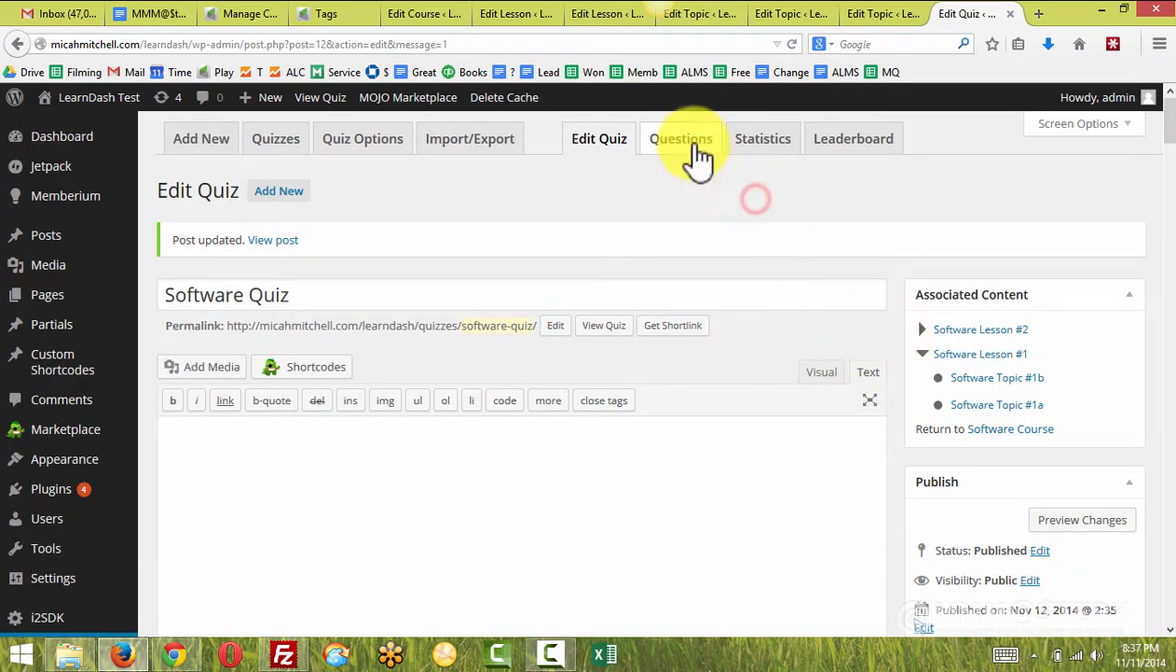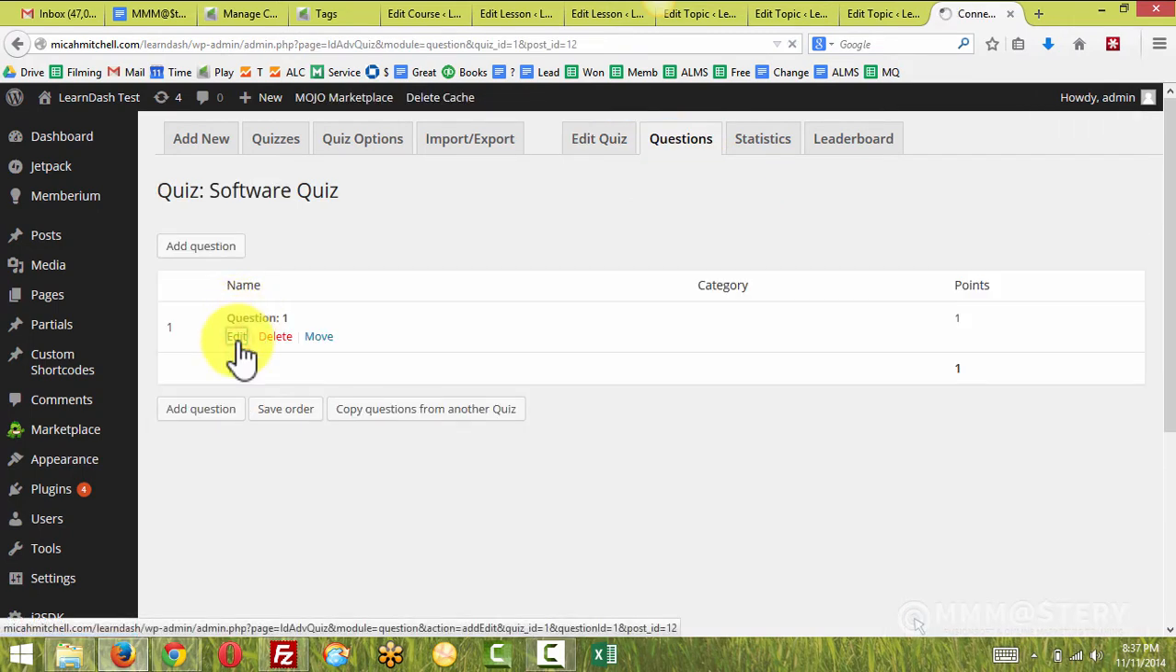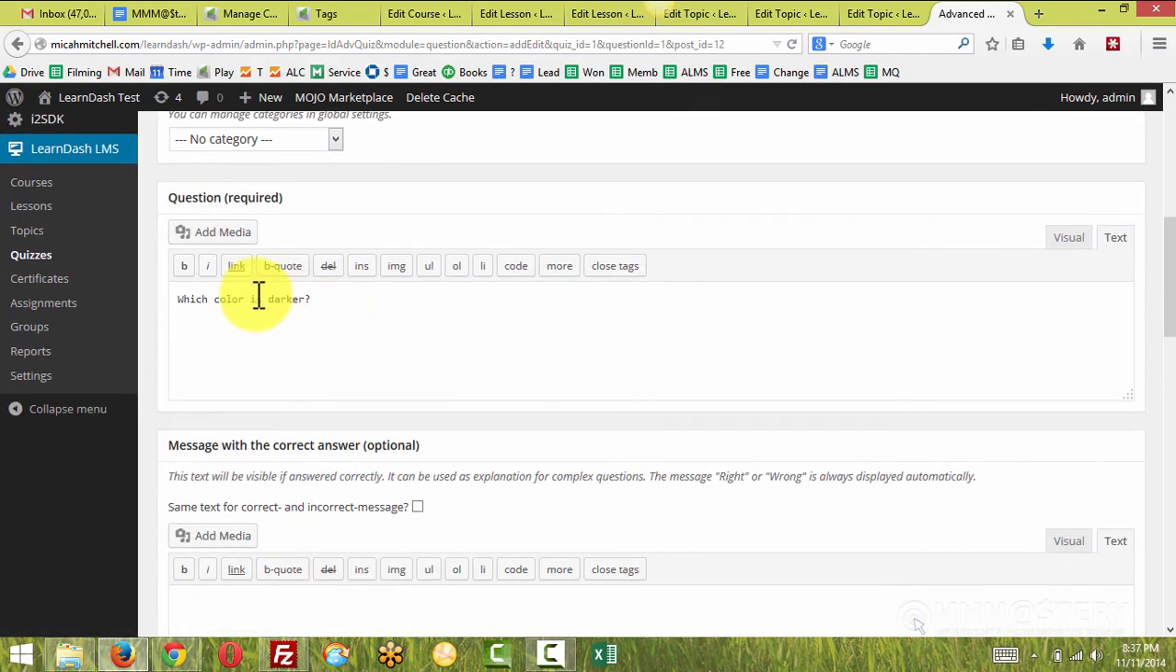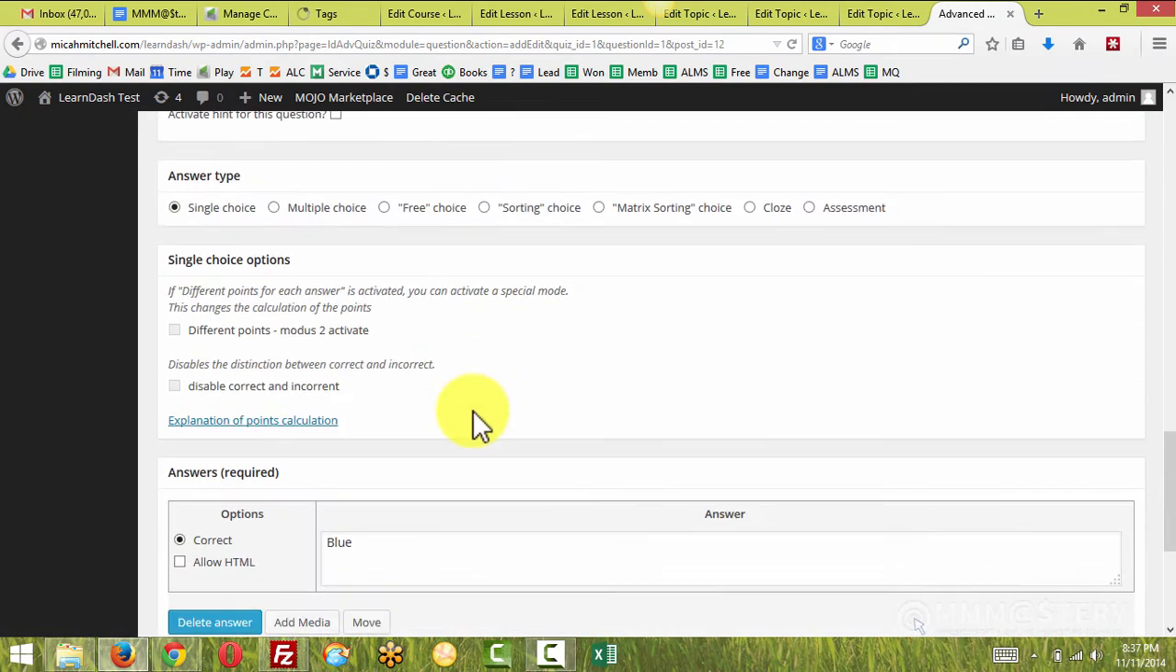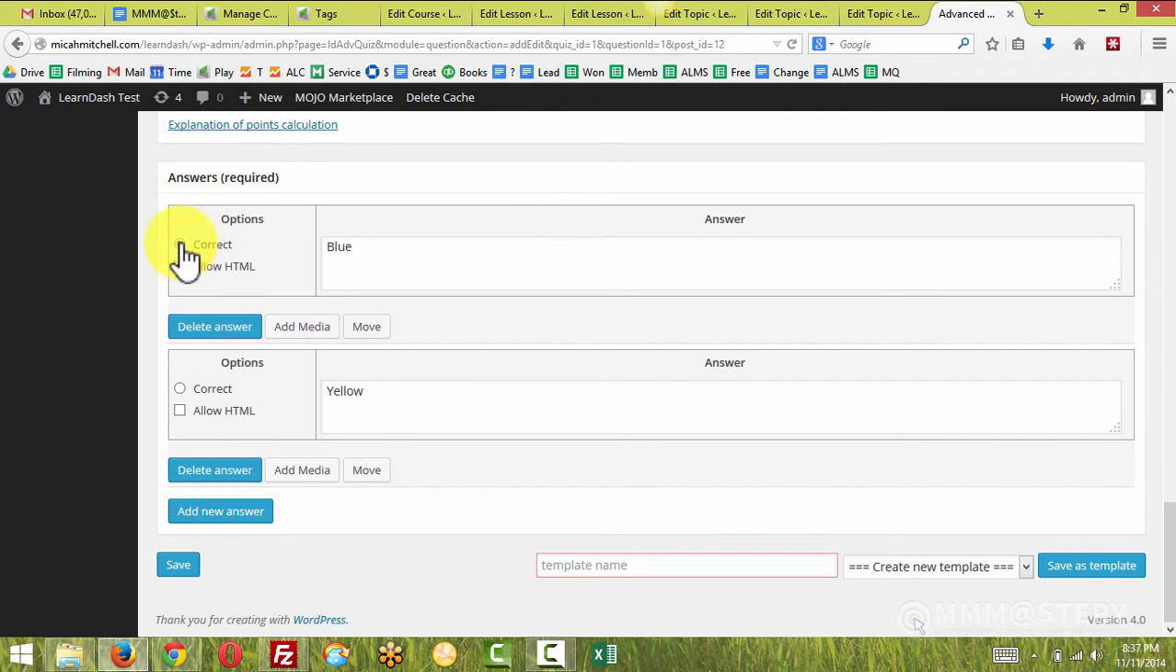Now, the quizzes are kind of cool because you can go into the questions area of the quiz. Here, I've only got question 1. And you can see it's a real simple question. Which color is darker? Then at the bottom here, I can say, okay, blue is the correct answer, yellow is another answer. And then I saved that.